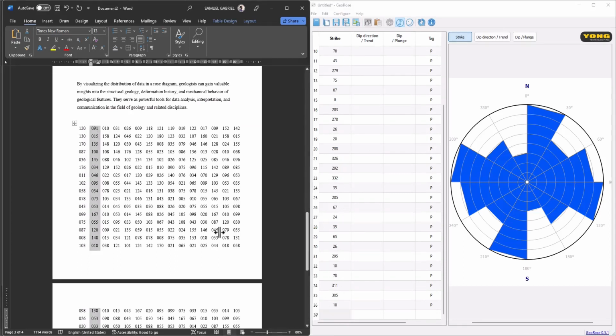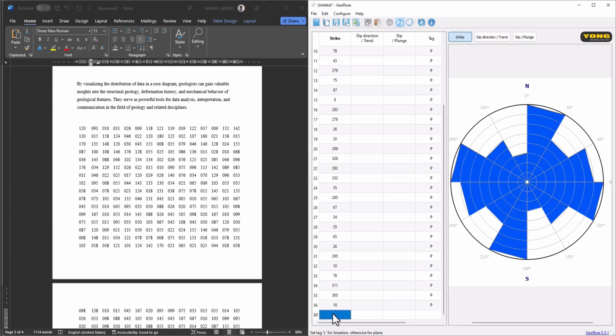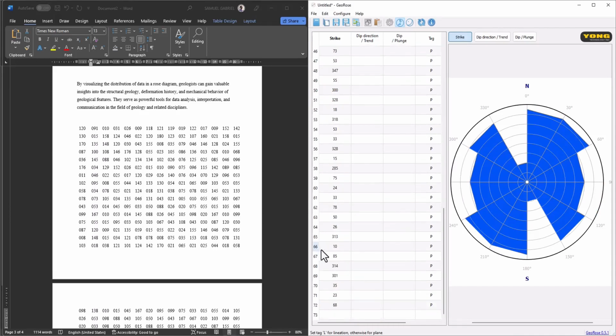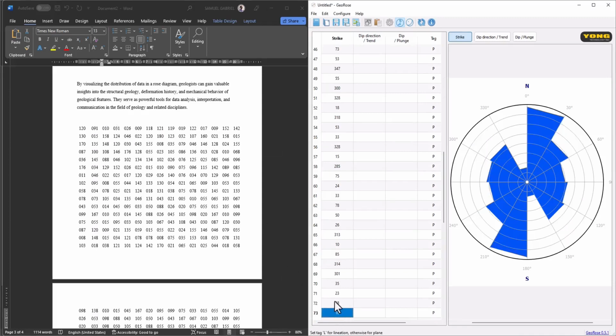So let's copy the second column, then click where it ends and then paste, and you see your diagram updating. So right now we have pasted 72 values. Let's copy another column. I'd like us to have a minimum of 200 or more joint values.